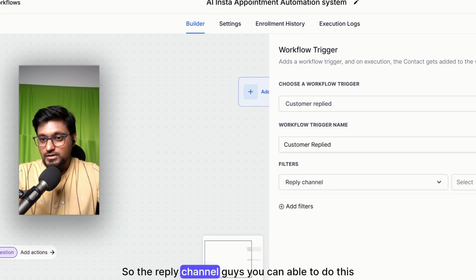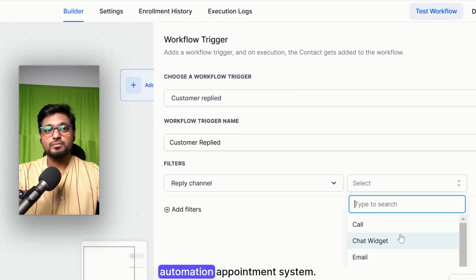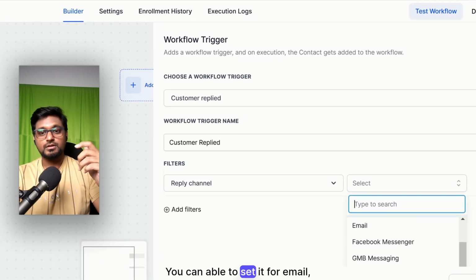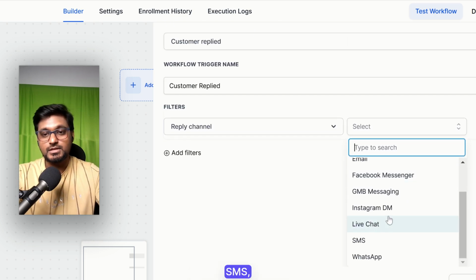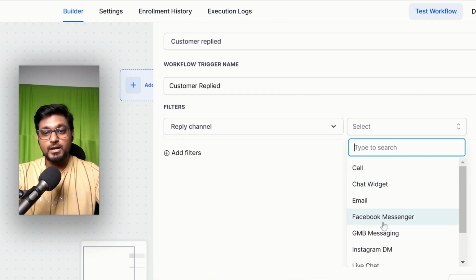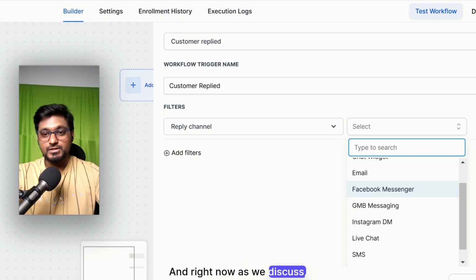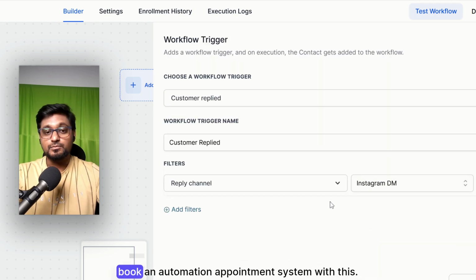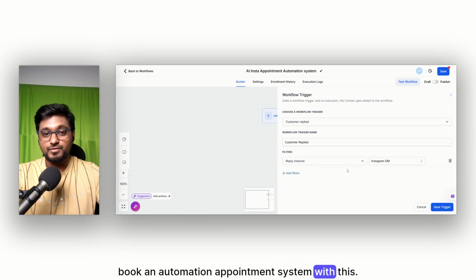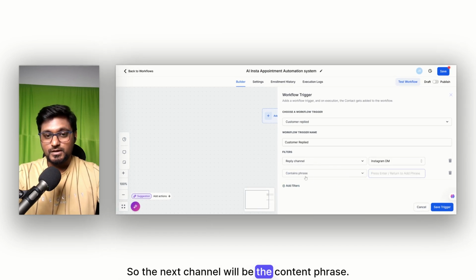So for the reply channel, guys, you can set up this appointment automation system for email, Facebook Messenger, GMB messaging, WhatsApp, SMS, live chat, whatever it is. And right now, as we discussed, I'm going to show it for Instagram, so you can book appointments with this automation system. The next filter will be the comment phrase.